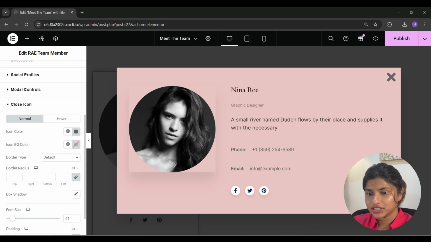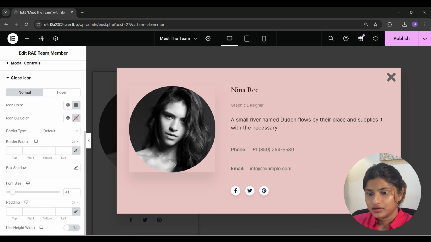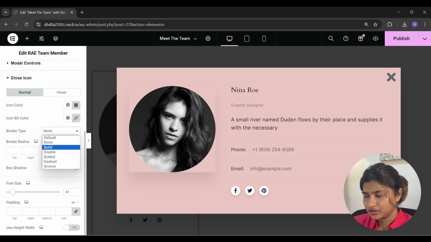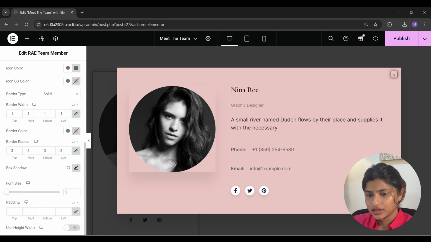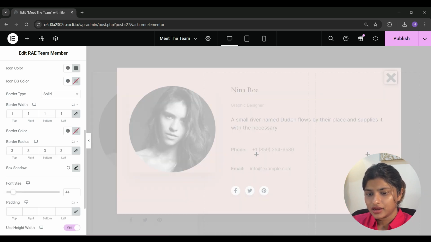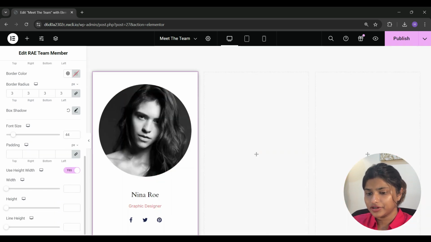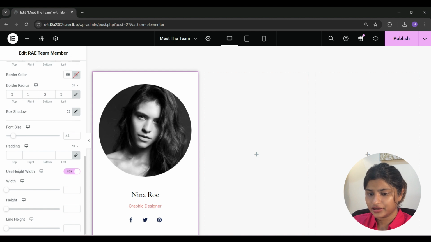So from here you can change the icon color, you can change the icon background color, and under border type you can set a border type to your icon, add border width and add border color. You can also adjust border radius, add box shadow, and change the font size. You can also adjust the padding, and if you enable use height width, then you can change the height and width and line height from here.